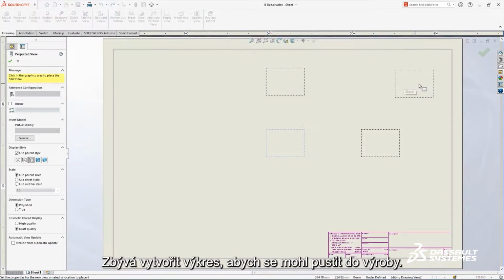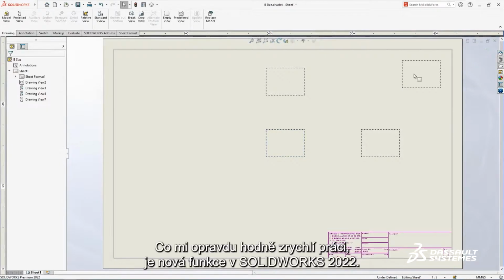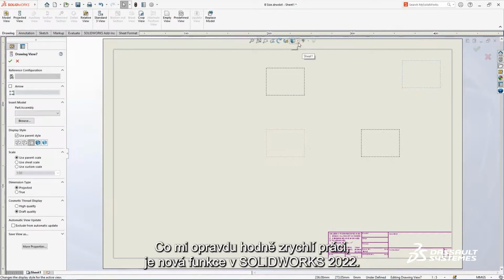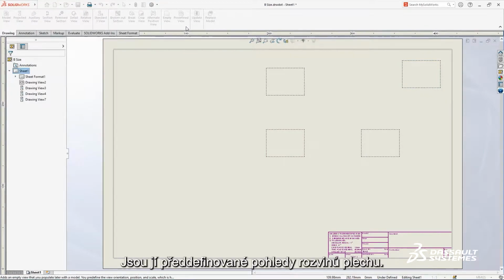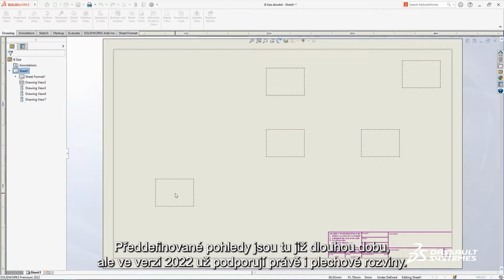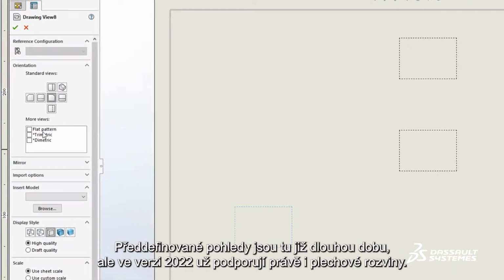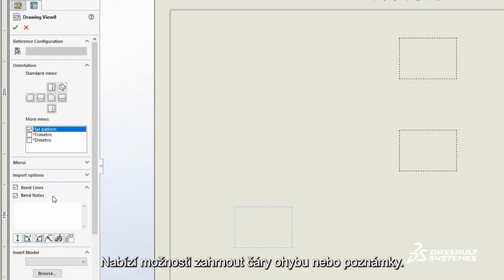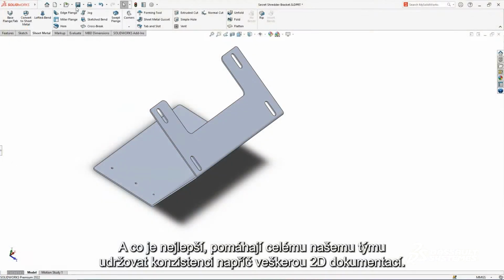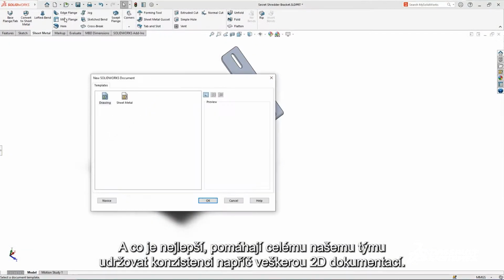Next, I'll make a drawing so I can get my part fabricated. To really speed up the process, I can use a new capability in SOLIDWORKS 2022, predefined flat pattern views. Predefined views have been around a long time, but with 2022, they now support sheet metal flat patterns. It has options to include bend lines or bend notes. Best of all, they help our whole team maintain consistency across all 2D documentation.